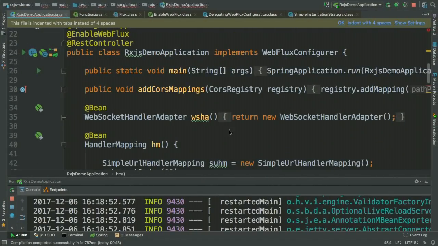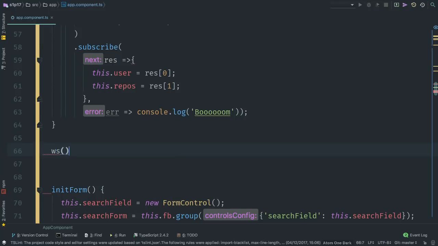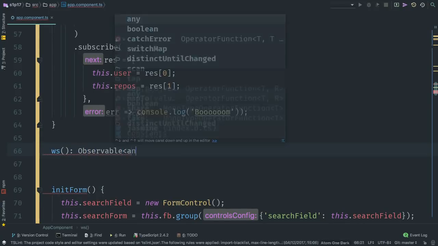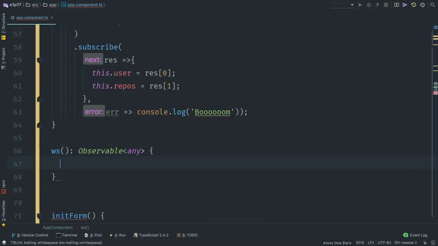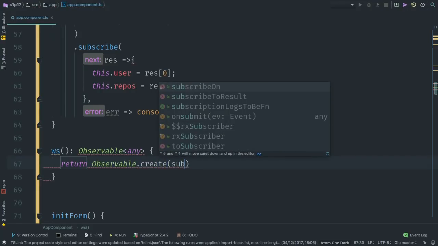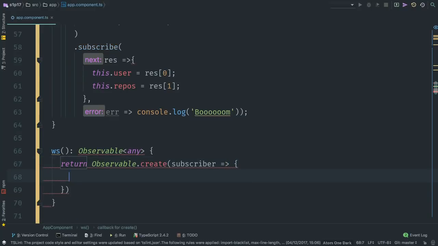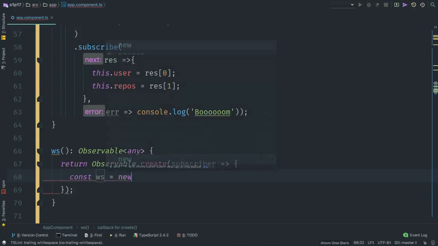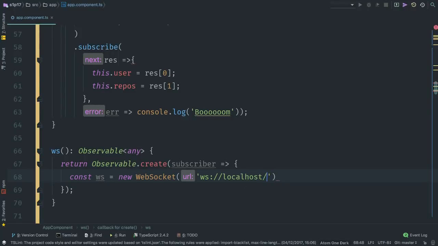So let's create an observable out of a WebSocket. I'm going to create an observable and return an observable with a subscriber. Let's wrap a WebSocket here. I'm going to define a const WebSocket, new WebSocket, and I'm just going to use ws://localhost/search-ws. So that's my WebSocket definition.